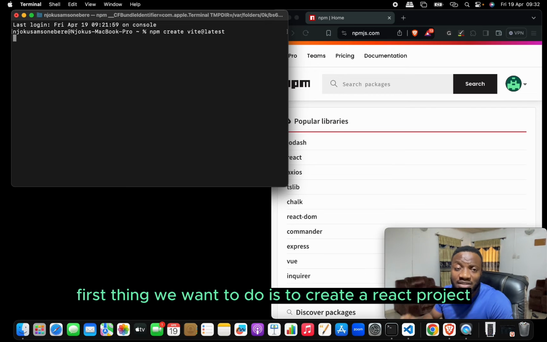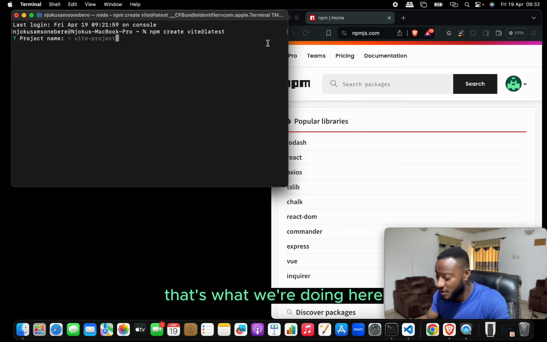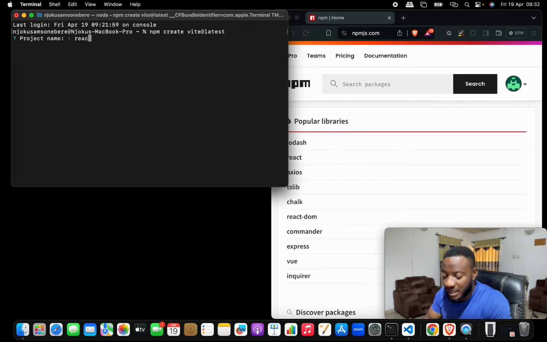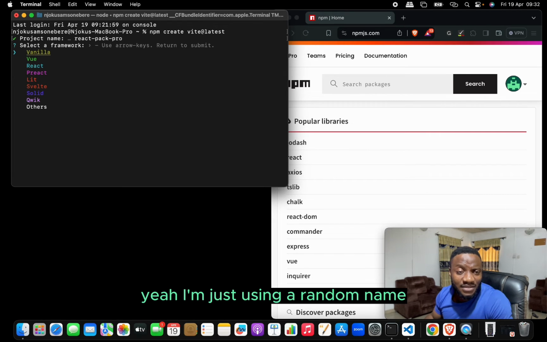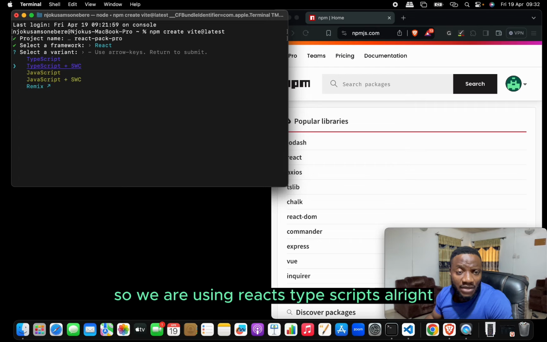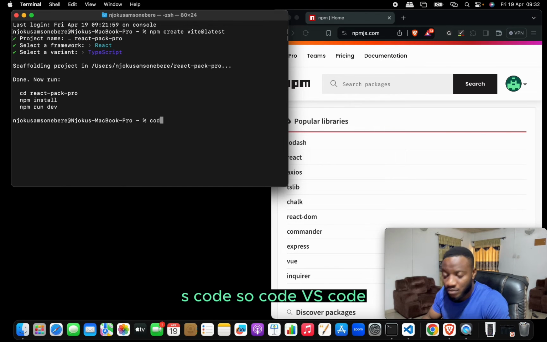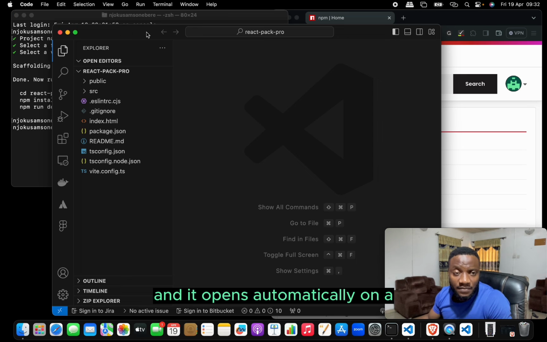So first thing we want to do is create a React project. We are using Vite, so npm create vite@latest. That's what we're doing here. And so we want to create react-pack-pro. Let me do that correctly. Yeah, I'm just using a random name, and I'm going to be using TypeScript. So we are using React TypeScript. All right, and then the next thing I want to do is open this in VS Code. So code, the name of the project, and it opens automatically in VS Code.